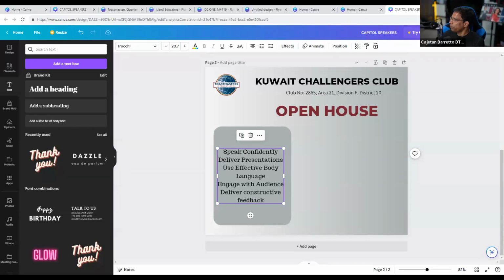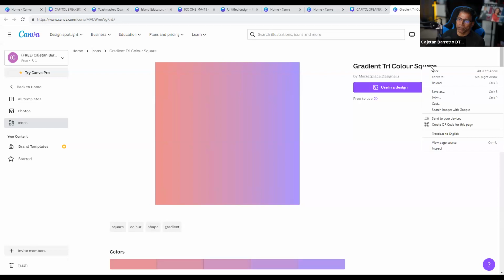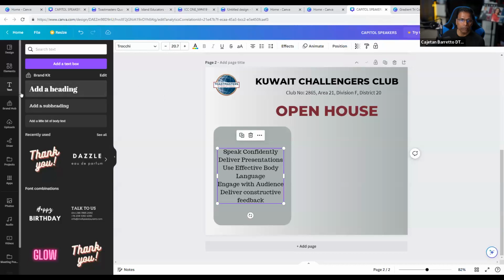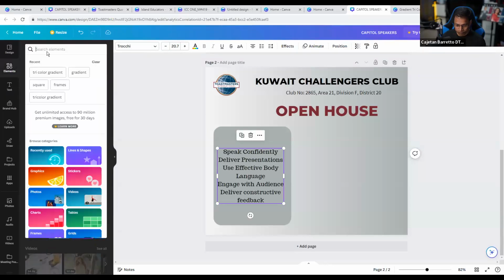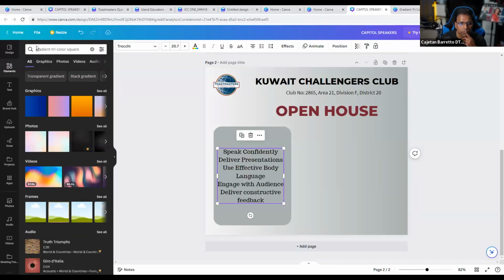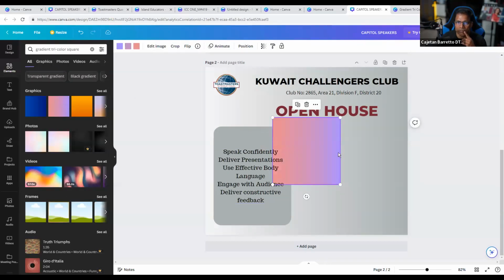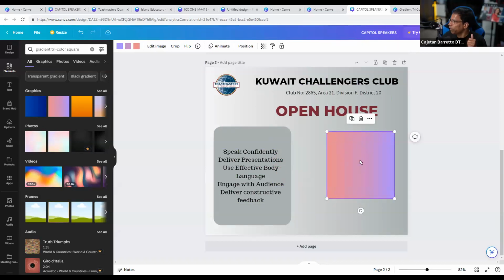Okay, Sudhir has posted something about 3-color gradient. Yes, gradient tricolor. This is the one, I think. Let me search for this. Gradient tricolor square. Yeah, this is the one. You are right. So yes, thank you, Sudhir. I will make a note of that for my future use.